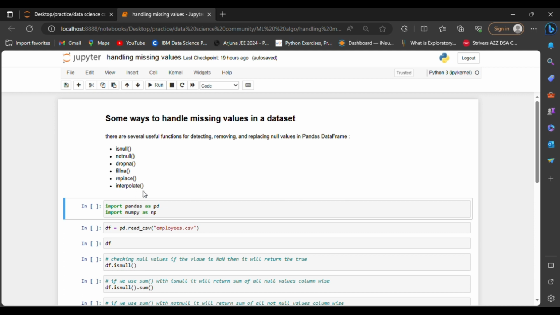First, you need to import some libraries. Here we have pandas and numpy. If these libraries are not present in your PC, you can install them first by just writing pip install and the library name.